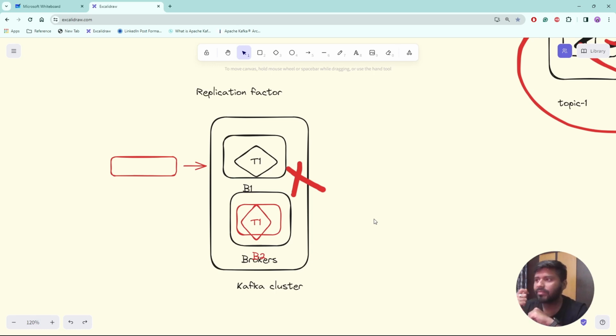That means it's assuring us that if something goes wrong with any of the brokers, our information won't get lost. We will always be able to fetch the information. Now the question is, whenever a producer produces some messages or logs into the Kafka cluster, how would Kafka know which broker to select and how to make this replication? Is there something we need to do?